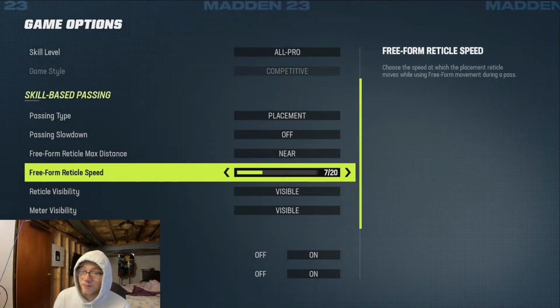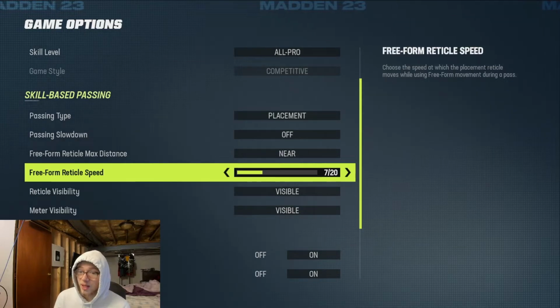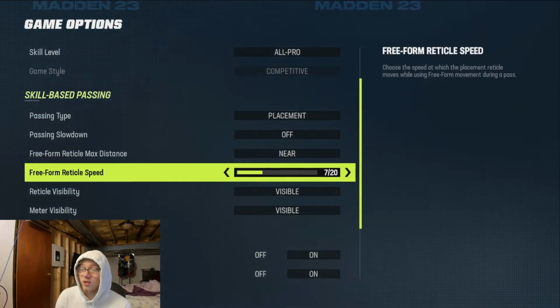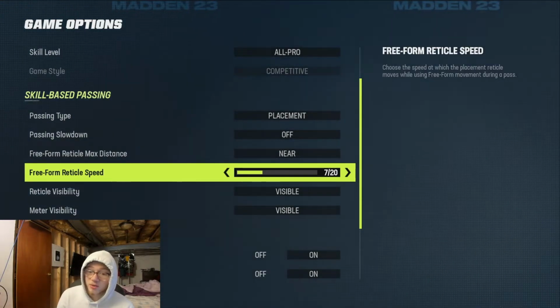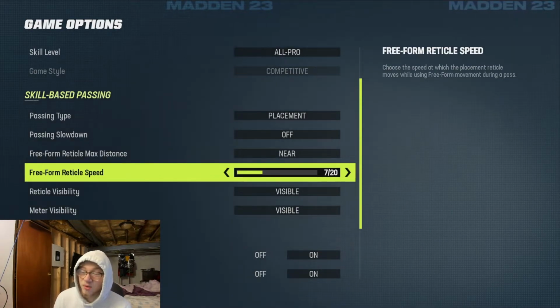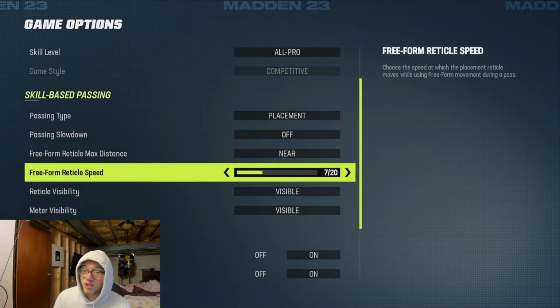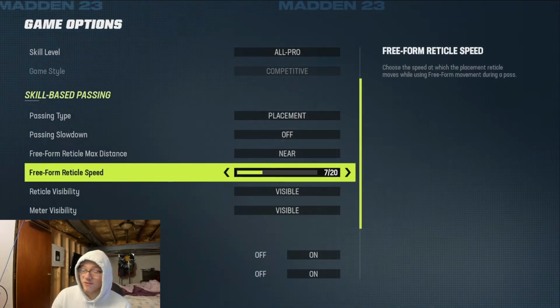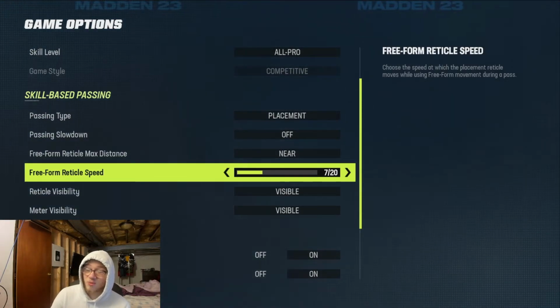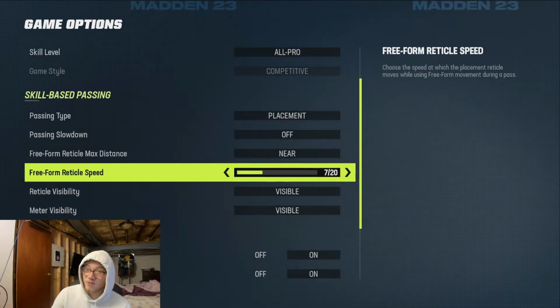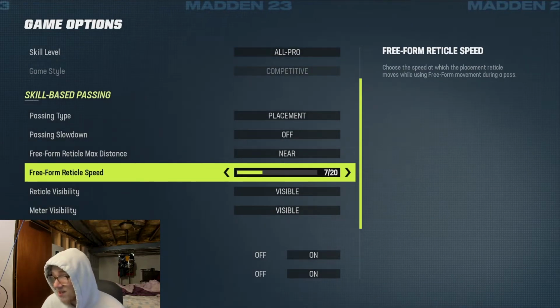Now, some people, what they actually do is every time they drop back, they leave their thing on hold. They're holding L2 the second the ball is snapped. I don't do that. The only time I really freeform pass is if I'm throwing anything over like 30 yards. All right, 25, 30 yards, I'm freeform passing. I'm not going to lie to you.